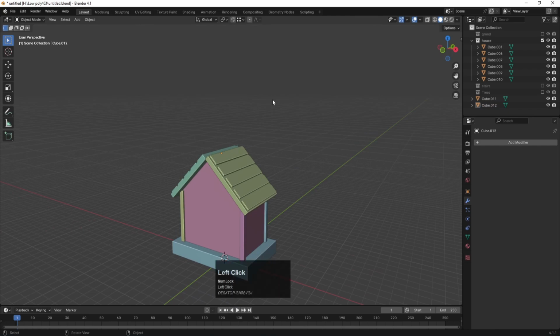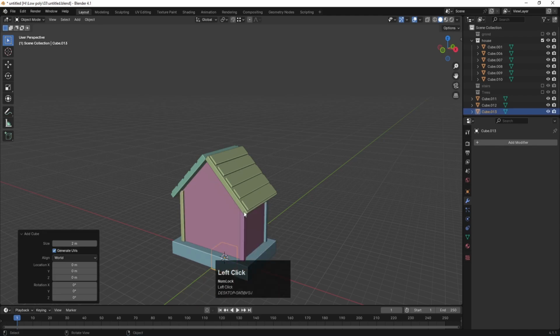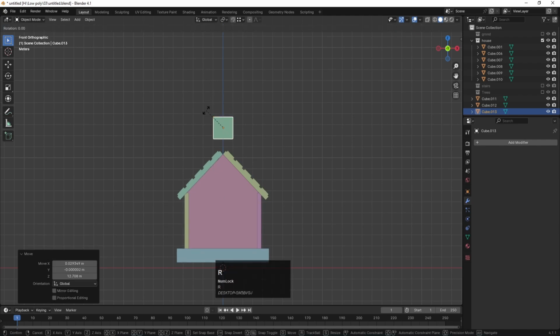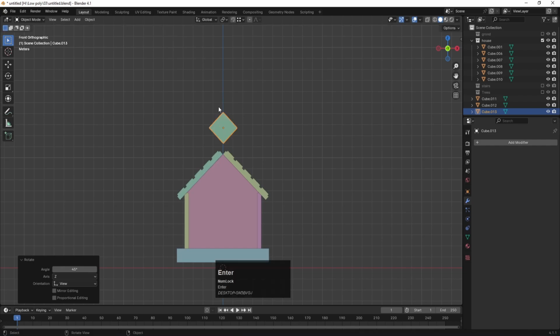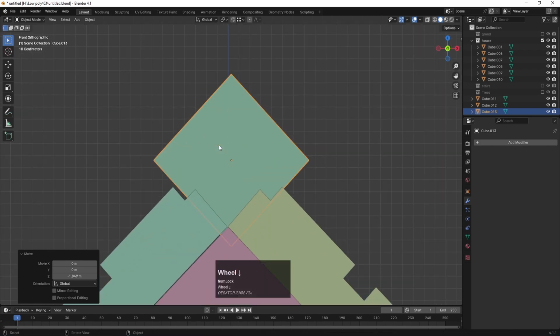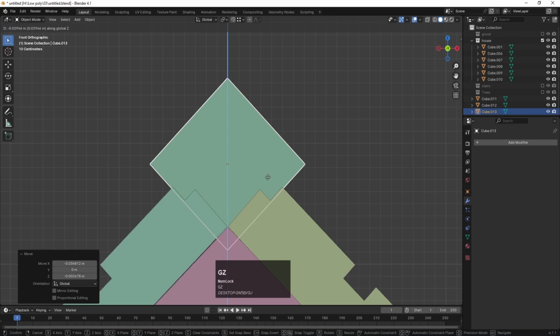Okay, now I'm going to press Shift A to create one cube again. Then go to the front view, then press G and try to bring this over here. Okay, then press R and rotate it 45 degrees, press S and scale it like this. Press G, Z and try to bring this over here. Zoom in a little bit. Press G and try to bring this over here somewhere around like this. G Z and try to bring this over here.